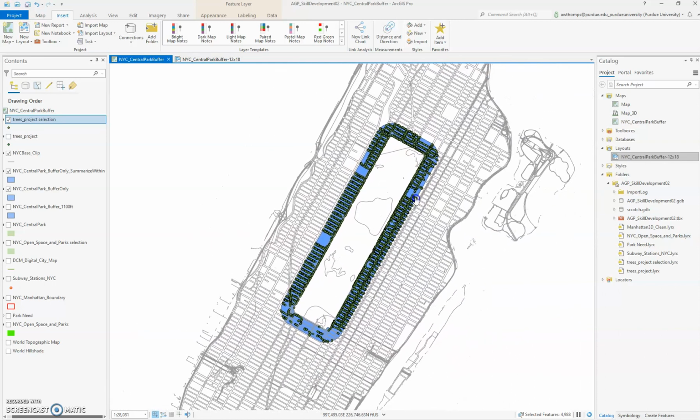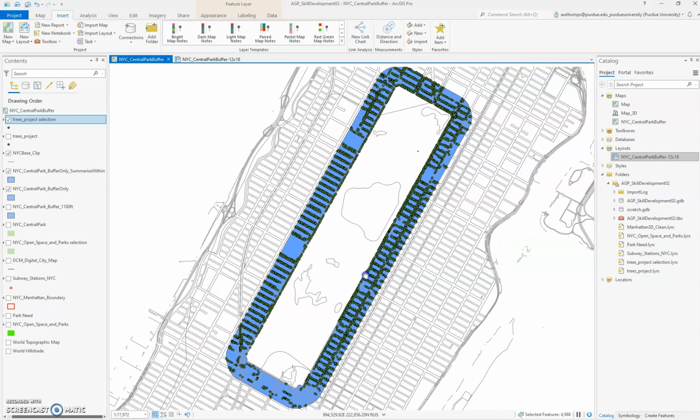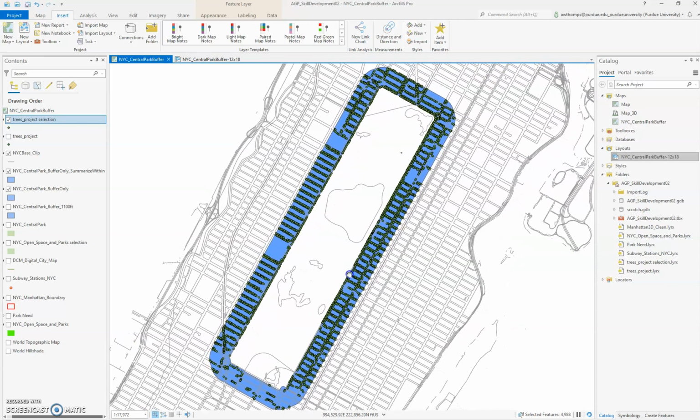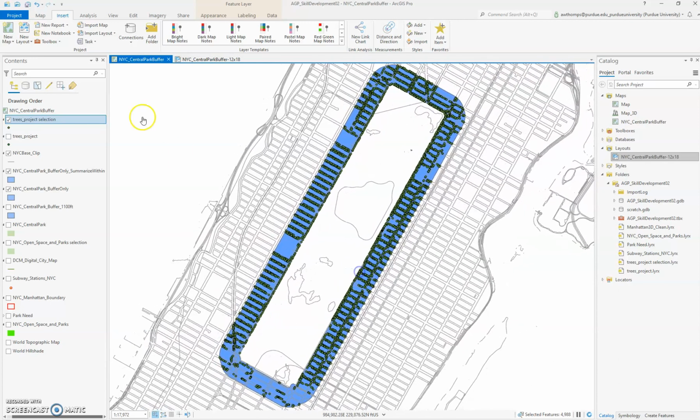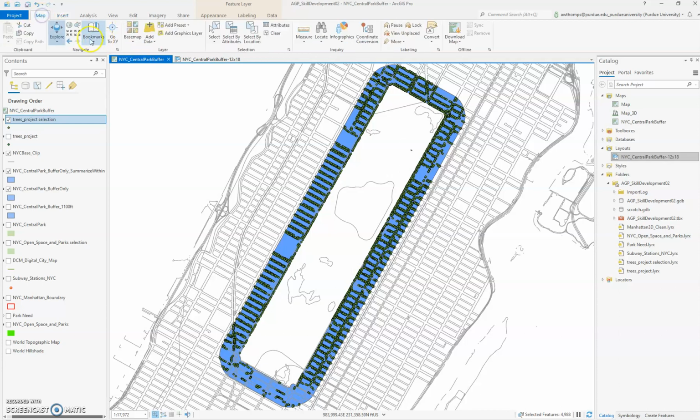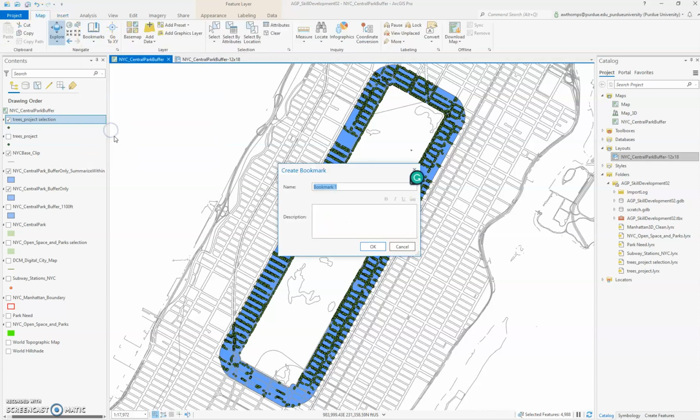I think something about that size works out pretty well for me. It shows the entire buffer. Maybe if I can just get a touch closer without losing everything, that's probably good. This is why bookmarks are so important: this is going to be my Central Park layout map.